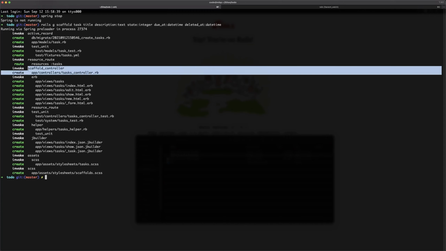So here's all the files. Again, ignore most of them. You don't need them for now, at least not need to look at them. The main one we're going to look at is this create tasks migration file. We're going to look at task, we're going to look at task controller, and then the views.